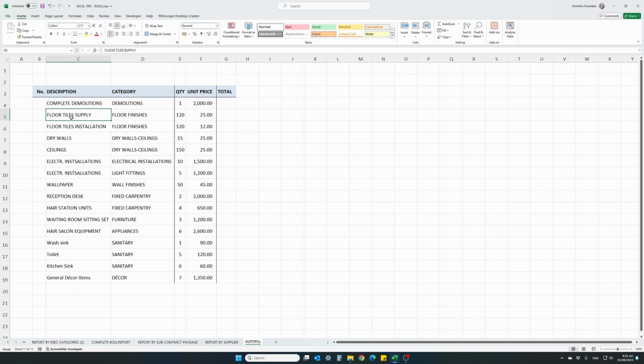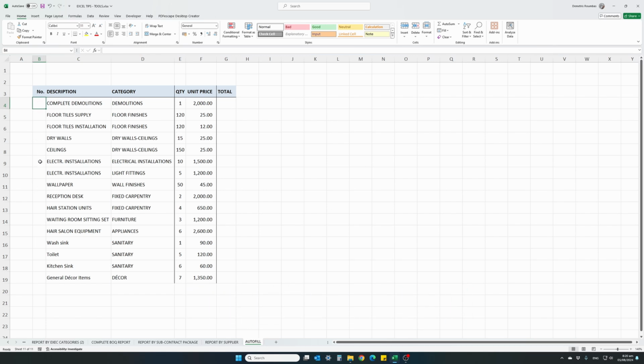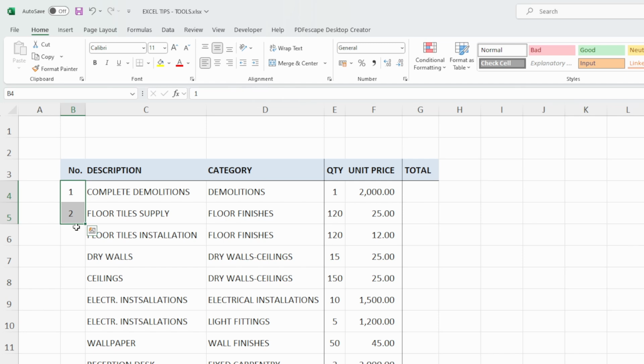A very cool feature of Excel is the autofill function. Let's say we want to put a sequence numbering here on the first column of our table. You can start typing 1, 2. Once you set the type of sequence, select these two numbers. You will see a green dot here at the corner of your selection. Double click on it and Excel will autofill all the rows of your table with the same sequence.